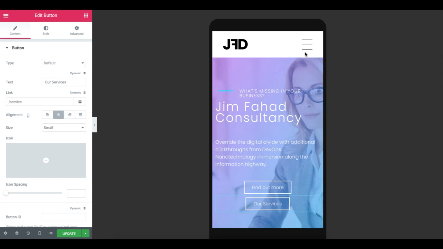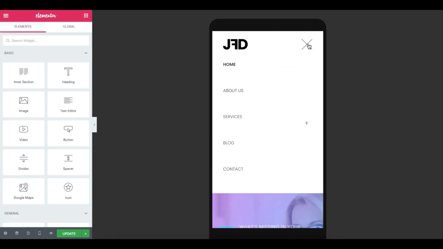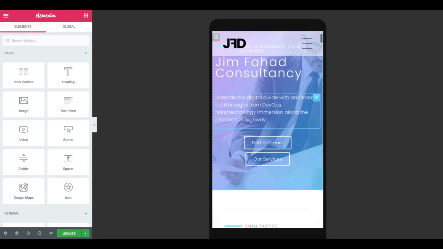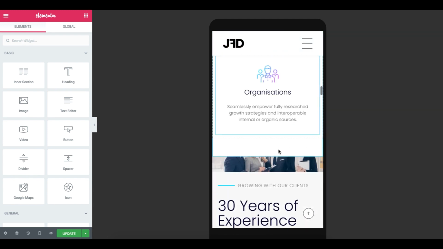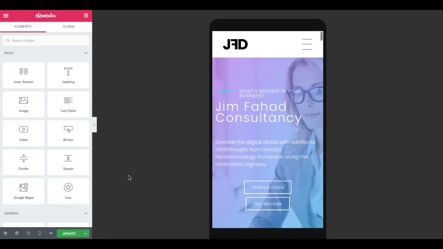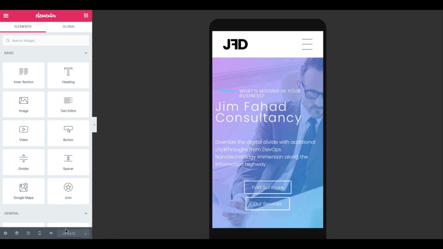And on mobile device, on the top right, here is the hamburger icon. If we click here, we can see all our menus here. Let's scroll down. Everything looks good on mobile device. So when everything is good, let's click on this update button. It will be changed immediately.